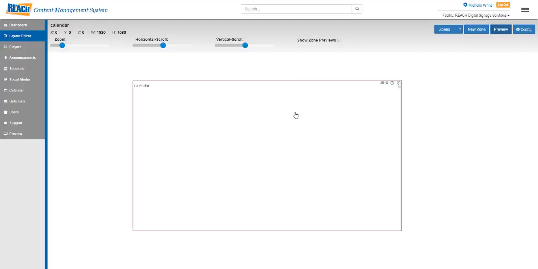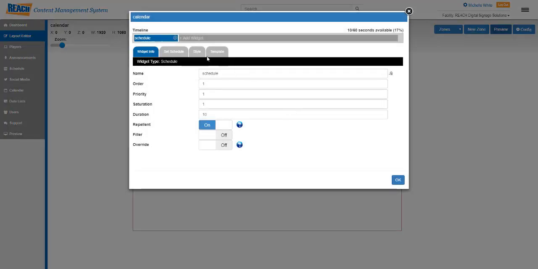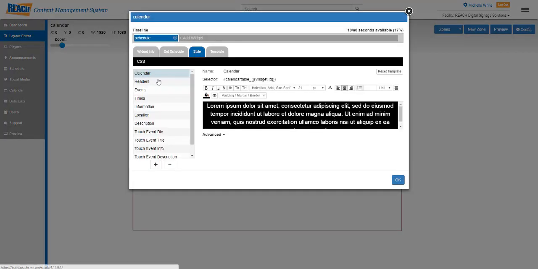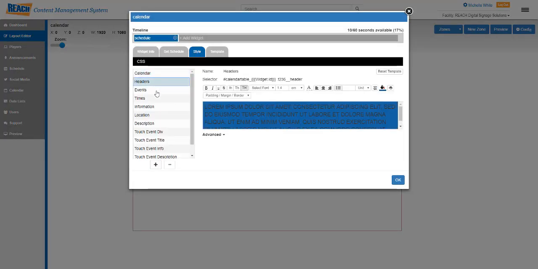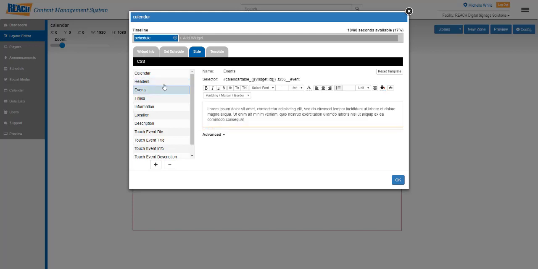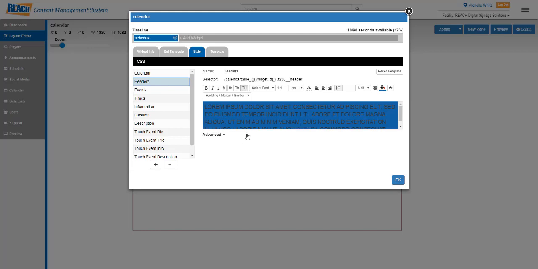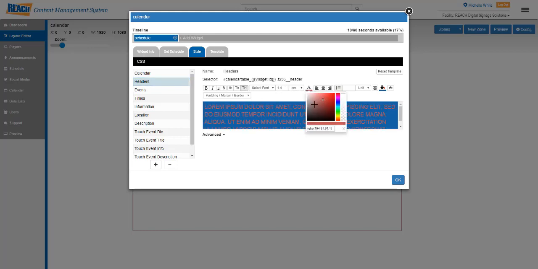If I wanted to change the colors, I would X out of here, double click into the widget and go to style. As you can see, we have what we call selectors on the left-hand side. From there, you can just switch out the colors. It is really simple. I can change the color right here if I wanted to change that. The black on the blue is kind of hard to see, so maybe I want to change it to a white.